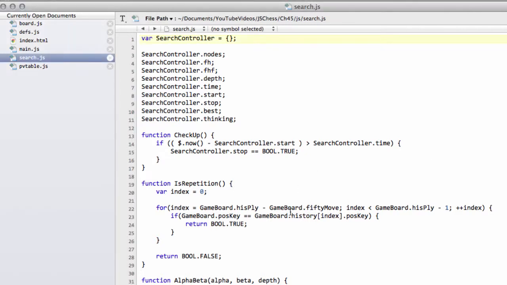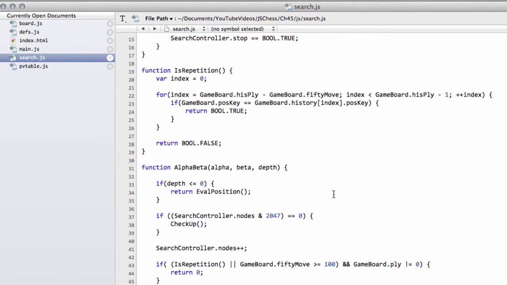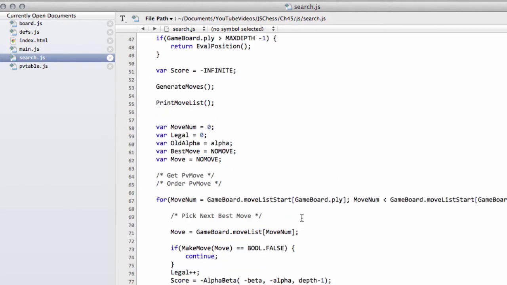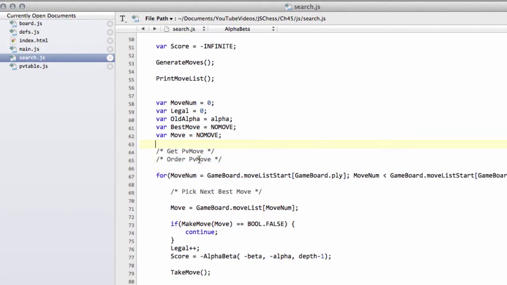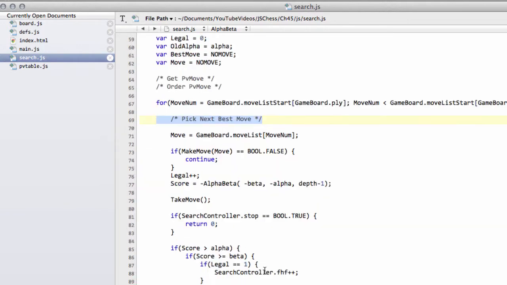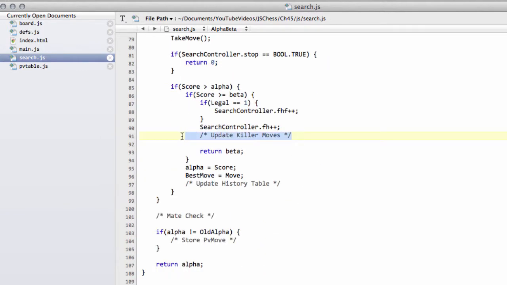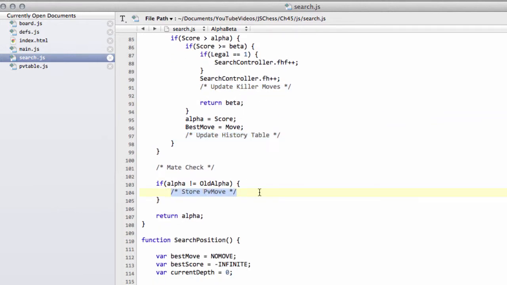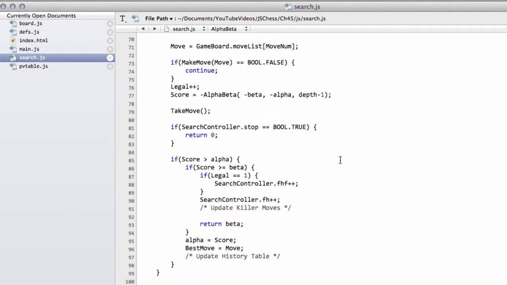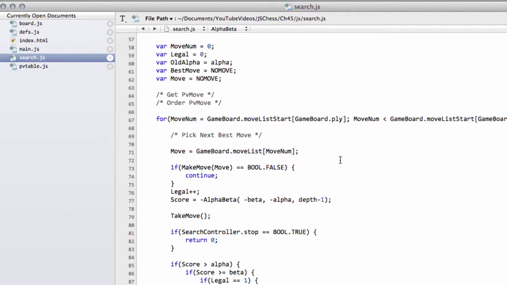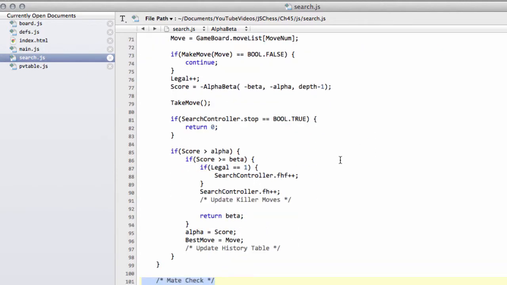So, last video we finished off the evaluation, our skeleton evaluation, and now let's have a look in the search.js, what we still need to implement, and there are a couple of big things. One is getting the PV move, and ordering the PV move. We've got the picking of the move, the heuristics here, which is also to do with move ordering, and the storing of the PV move and the make check, which will come at the end. So the two big ones really are the move scoring, ordering, and the storing of the PV move.